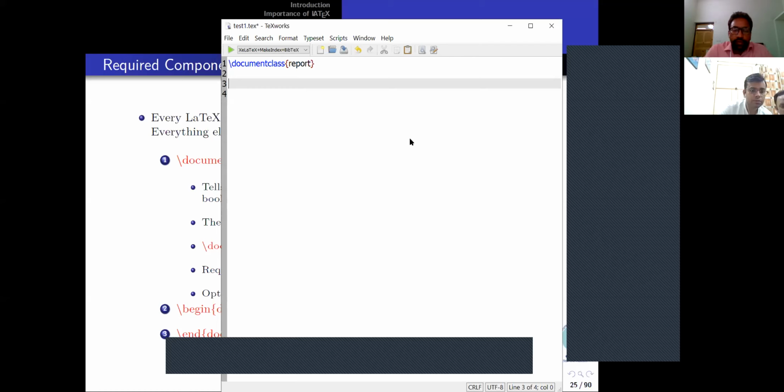So yes, the first line of the LaTeX document starts with the documentclass. Then there is a command begin document, from where we need to start writing our content.